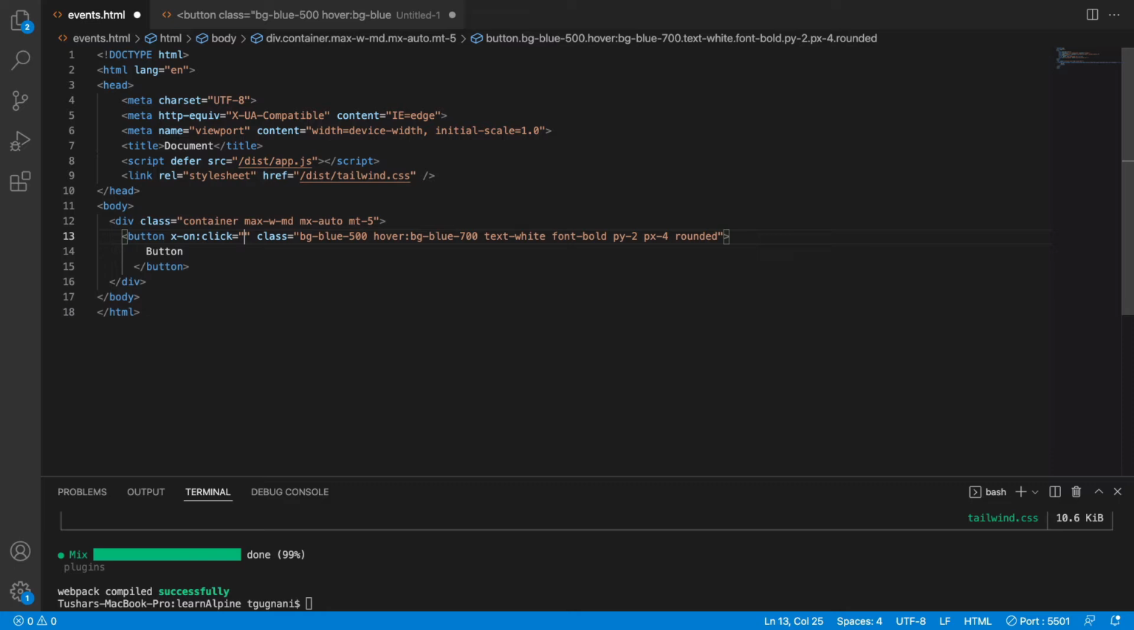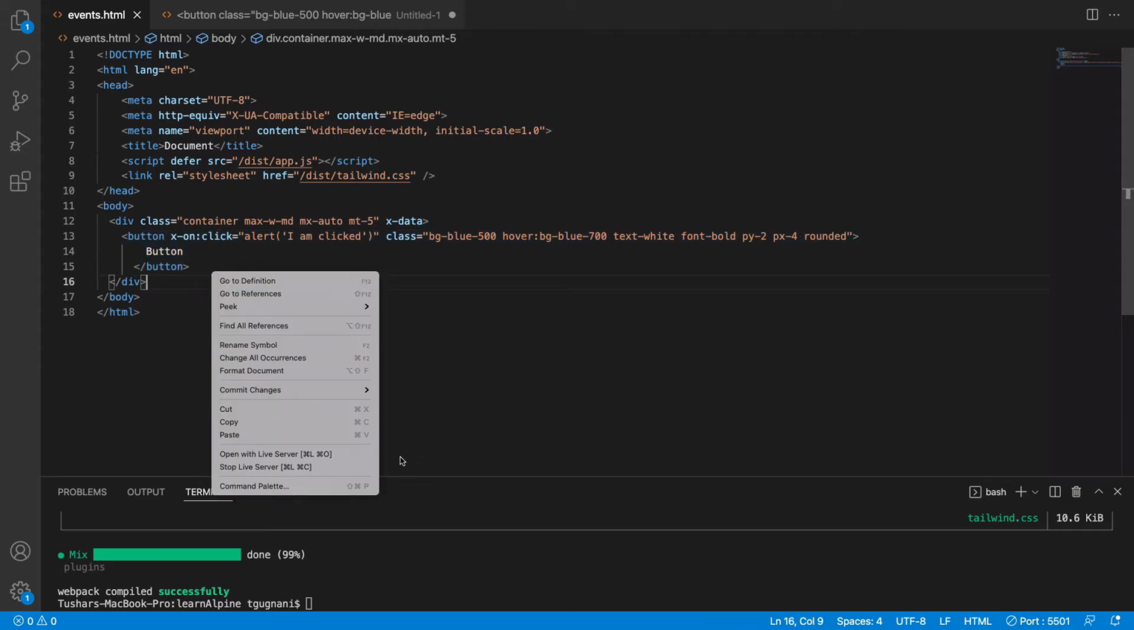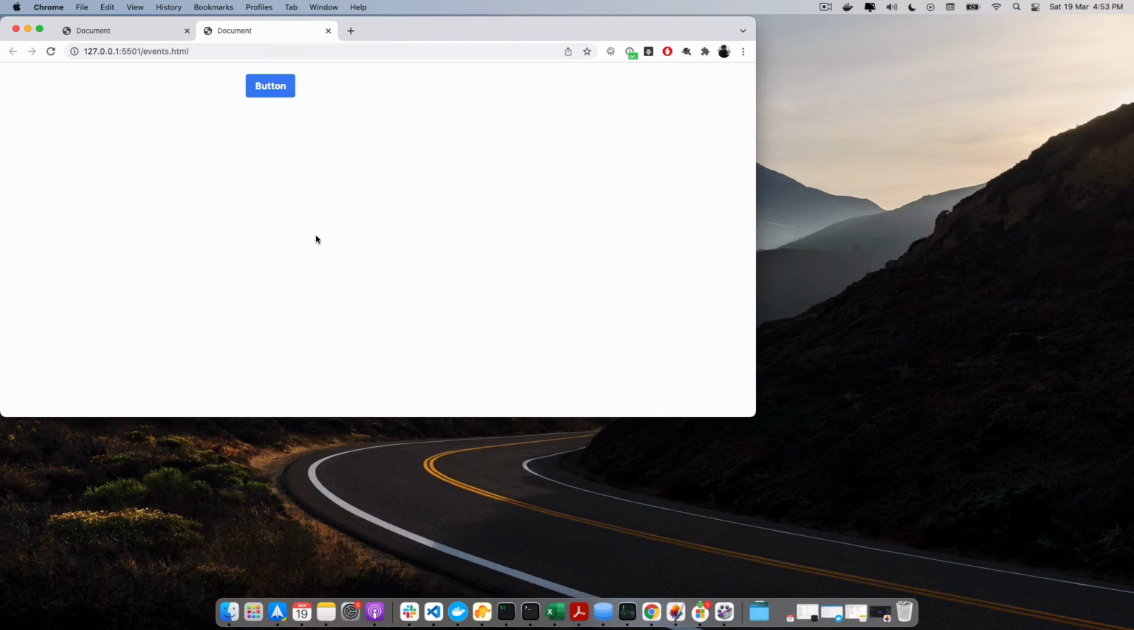For the demonstration I will just put out an alert, and since we are doing an Alpine operation we need to do it inside an Alpine component, so we can just say x-data to make sure this comes under an Alpine component. Let's run this in a browser, and when I click on this button I get an alert saying I am clicked.